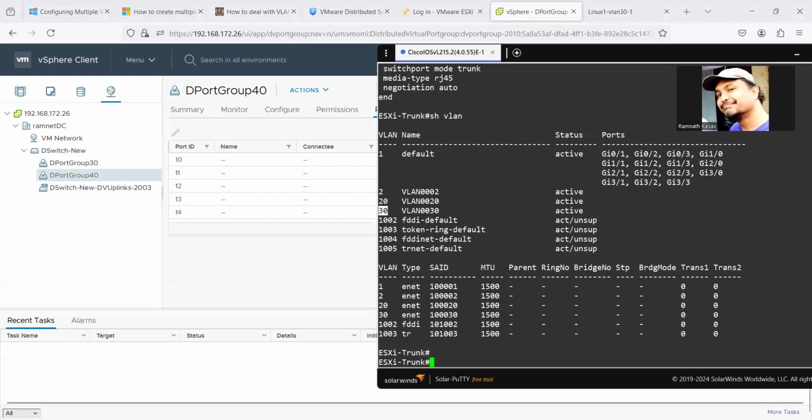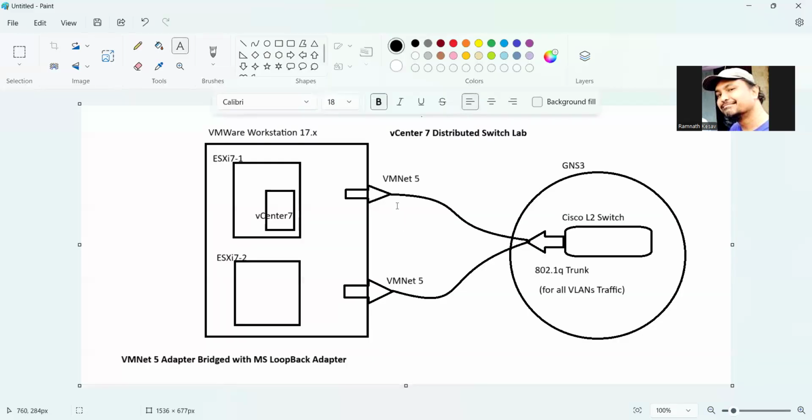So let me show you one diagram so you'll have a clear understanding of this. You see VMNet 5. Let me take my pen again. Maybe it's confusing, but you can come back to me if you have any questions. This is VMware Workstation 17.x, which is running on Windows 11. ESXi1, ESXi2, two ESXis are running. Inside ESXi1, vCenter 7 is running, connected to VMNet 5. This is our configured trunk.